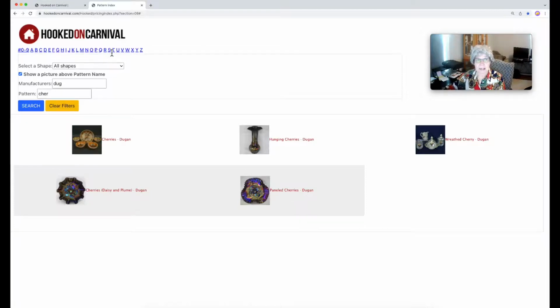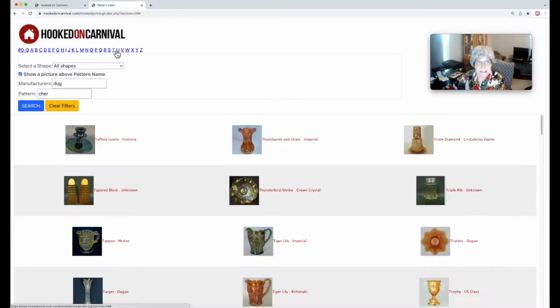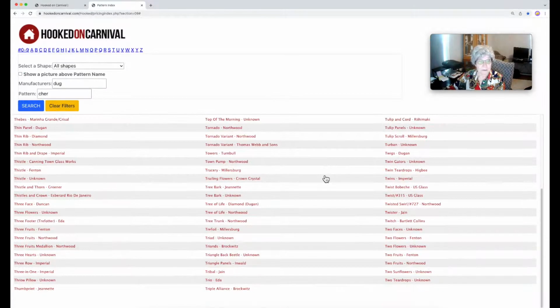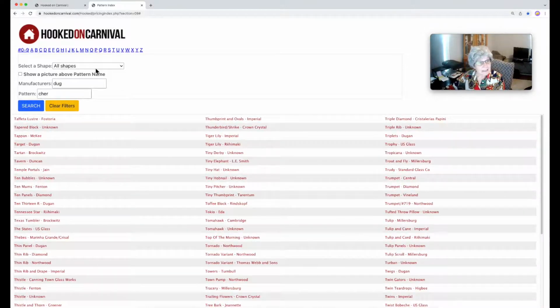If I decide that I want to go look at tree trunk, I know it's a T, I can click on T, it will take me to the T page and show me every single pattern that starts with the letter T. It is ignoring these when I click on the letter up above. I could do the same thing down here if I wanted to look and say I'm looking for tree trunk. I could just type in a pattern of tree trunk or tree and only come up with those patterns. But that's how you use this page.